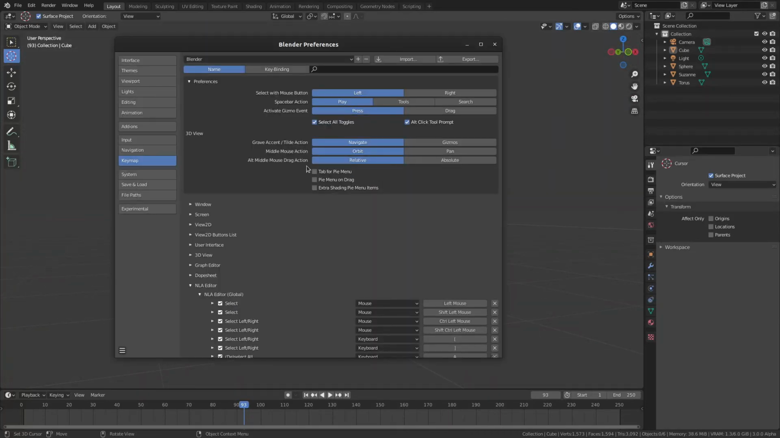And Alt middle mouse drag action, relative or absolute. Oh yeah, this. Okay, this really isn't a huge thing. I mean, I don't know. Let me just show you how this works. You'll see what's happening here.